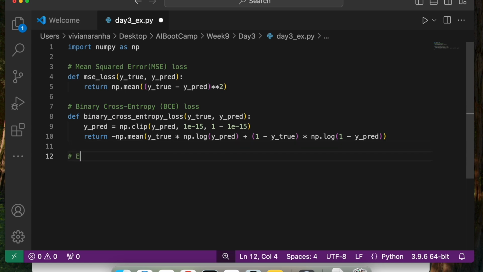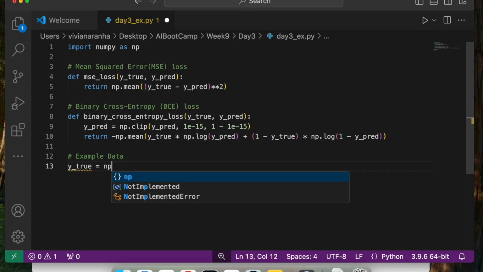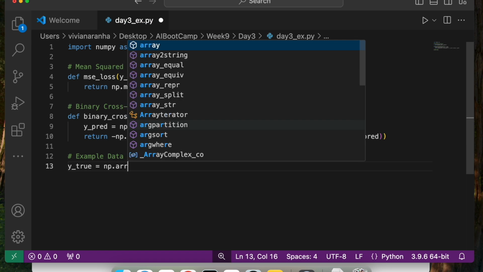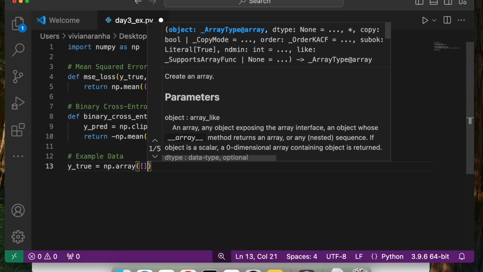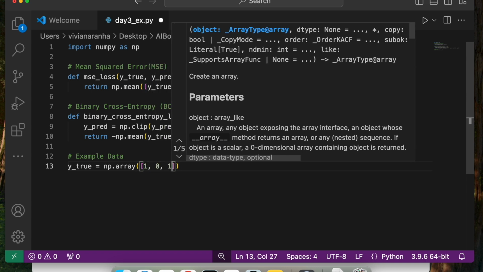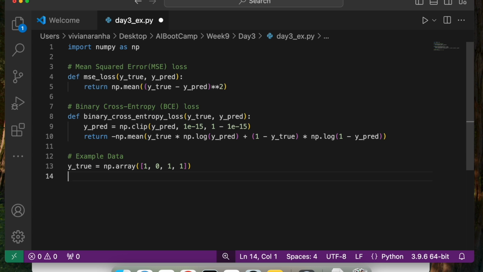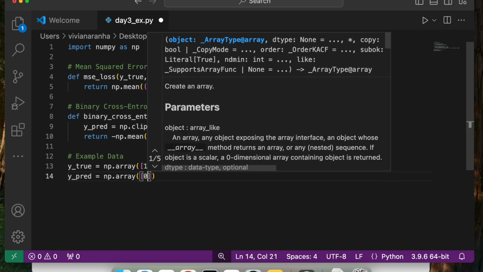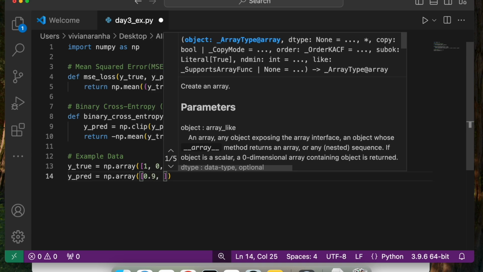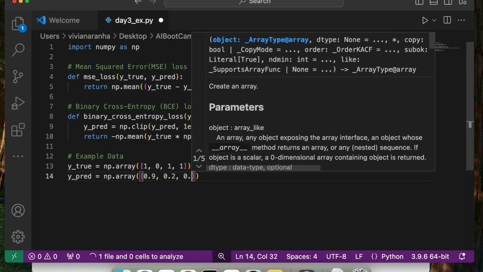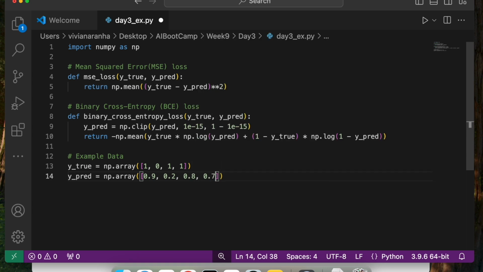Now let's take some example data. y_true, I'm going to create an array for this data where the true values that we got were 1, 0, 1 and 1. Now the predicted values that were created for these were, let's say, np.array, and the first one is 0.9. I'll keep it as close to the values above as possible, 0.2, 0.8 and 0.7. So if you see, for 1, 0, 1, 1, the predicted values are 0.9, 0.2, 0.8 and 0.7.